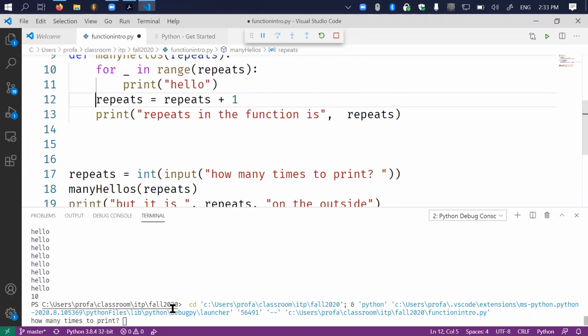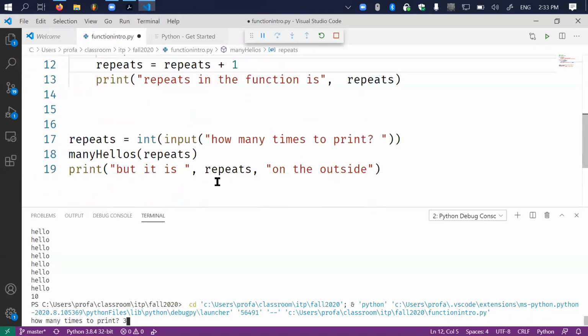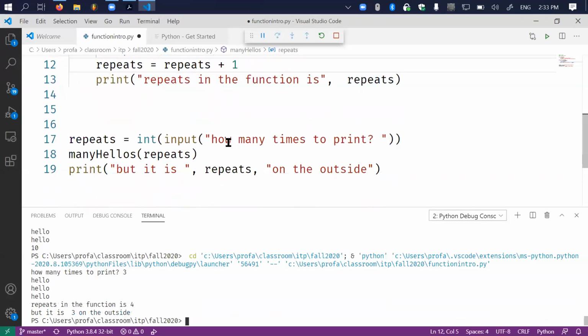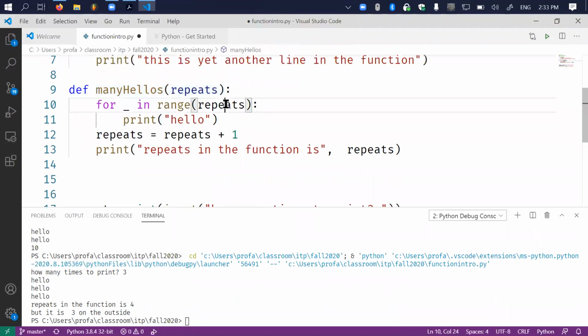So how many times to print? I'm going to say 3. Oh yes, you can use anything you want. It's just variable names. So I'm putting in 3. We run this hello code 3 times. And then I say repeats is equal to repeats plus 1. So it takes 3, adds 1 to it, and stores it inside repeats. Print repeats in the function is 4.